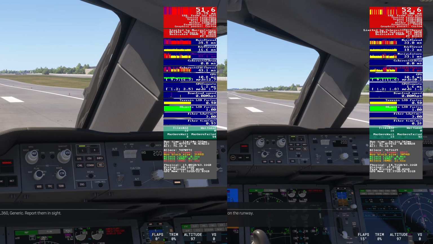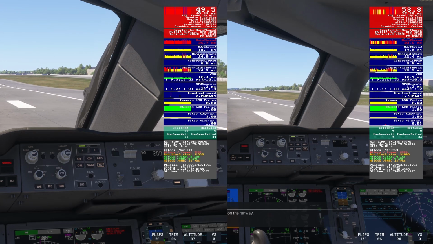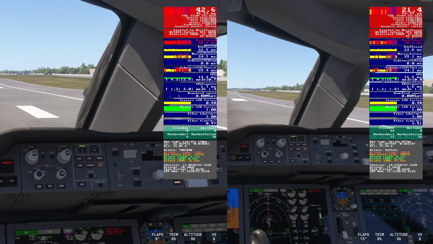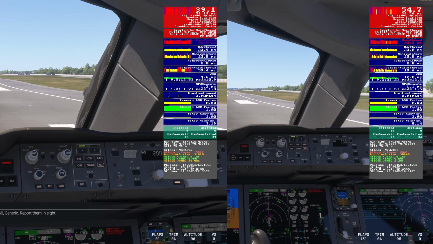This is kind of weird, because I was expecting exactly the same as when taking off from London City using the Cessna 172.